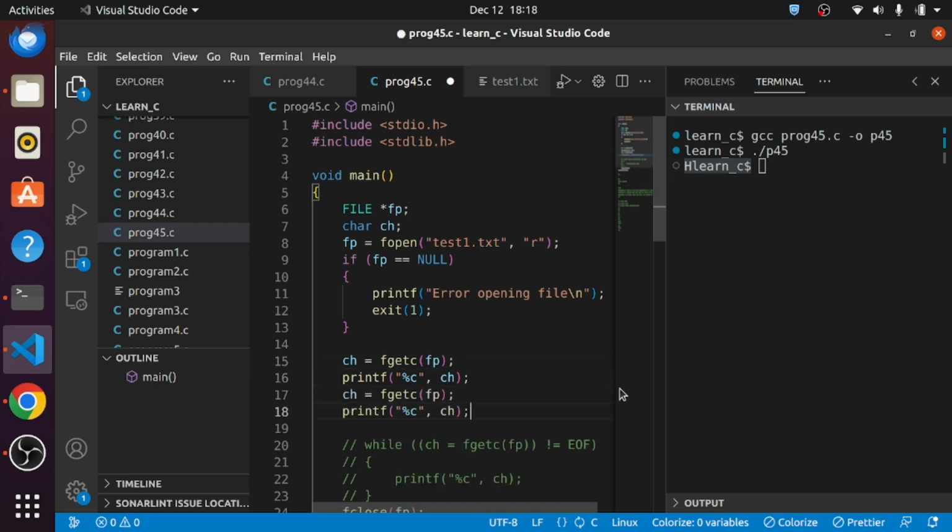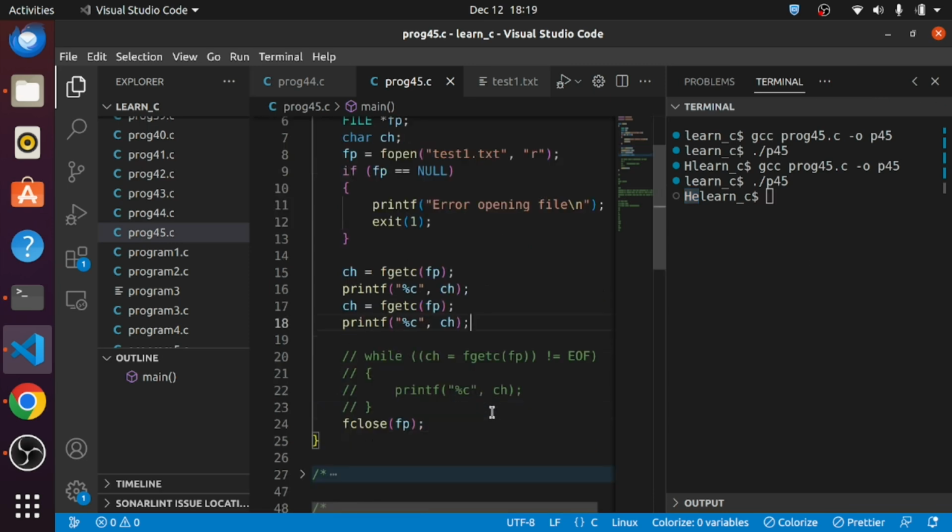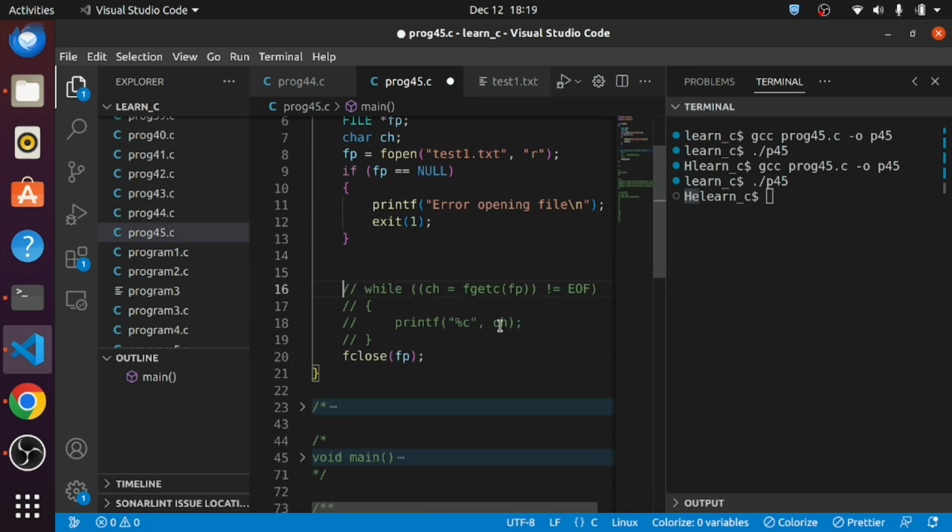Got it? Now if we read again and print again, try. See, HE. So from hello, HE is read. Got it? But so many characters will be there, right? So how can I do this? That's why we need a loop. So let's uncomment these commented lines.